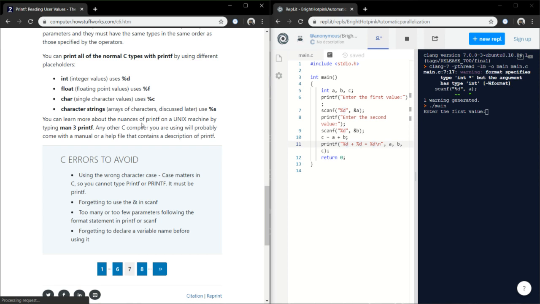Makes sense. You can learn more about the nuances of printf on a Unix machine by typing man 3 printf. Unfortunately, not on a Unix machine. And those built-in documentation chapters are always written for advanced users, way over our heads. I'm sure they won't tell us anything that we need to know at this stage. Any other C compiler you're using will probably come with a manual or help file that contains a description of printf. Well, that's what I was wondering. Does Replit have a help file? Settings, files. I don't know. That's something I'm going to have to check out later.